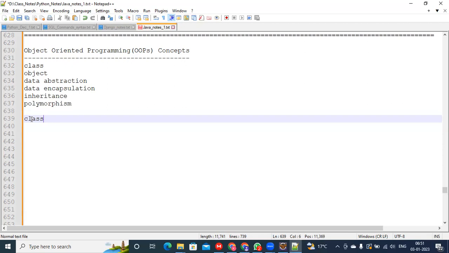An action will be considered a function. In a similar way, a function will be called a method.